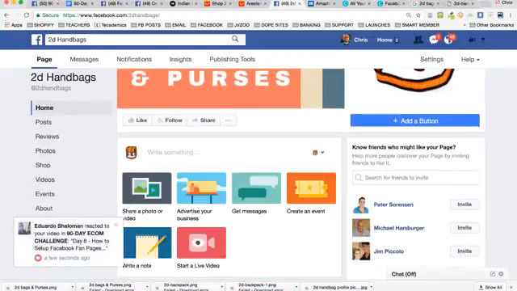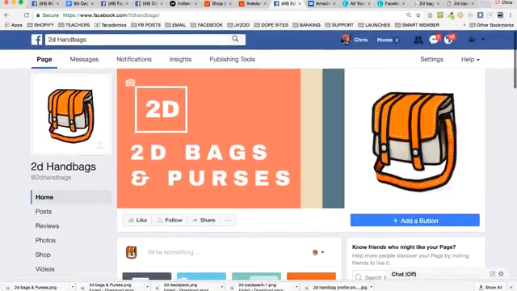This is my point. My point is that this was free for me to set up, okay? You guys, is anybody getting the wow factor of this, that this is free to set up and we can do it very, very easily? You can literally set this up for any product you're doing or any niche you're doing. Now what I'm going to do is make this fan page all about 2D bags and purses.